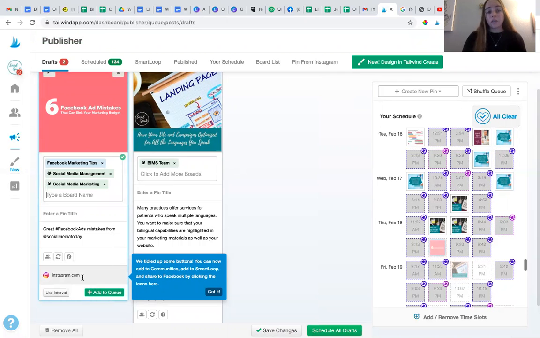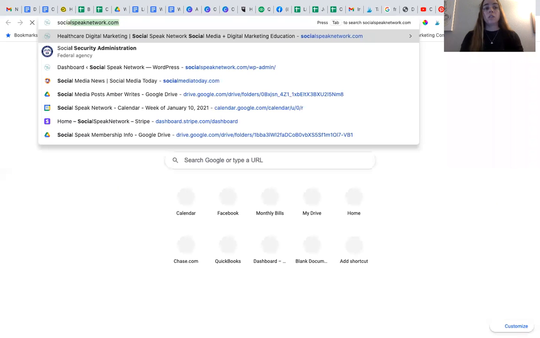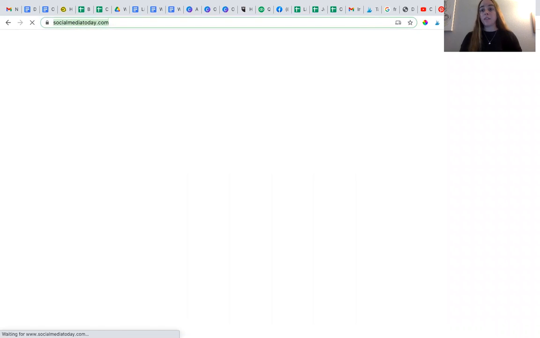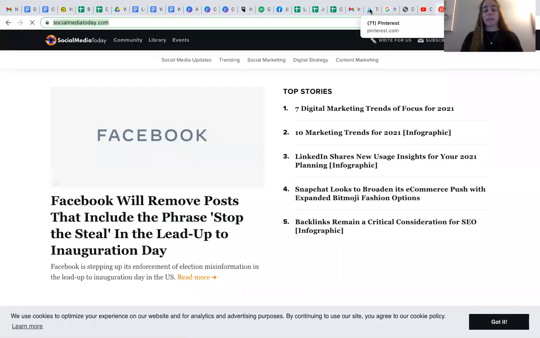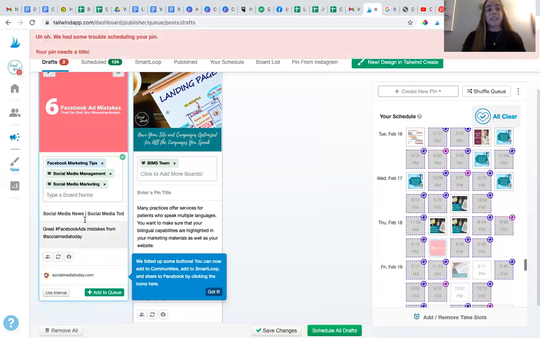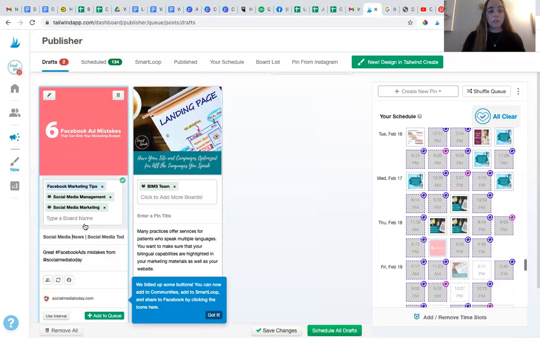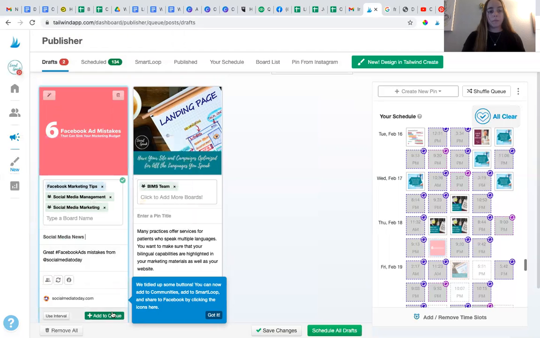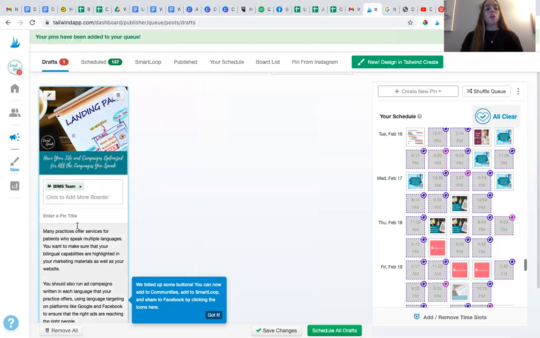And here I can either do two things. I can go to social, I can change this to social media today, because that's where I grabbed that content from originally, and then come back to here and change this to social media today. And then now if this is opposite, needs a perfect. So here, same thing.